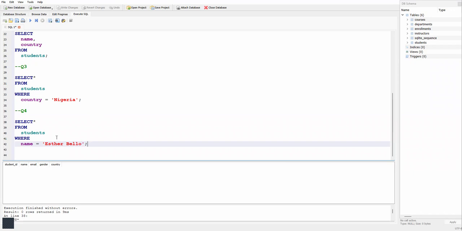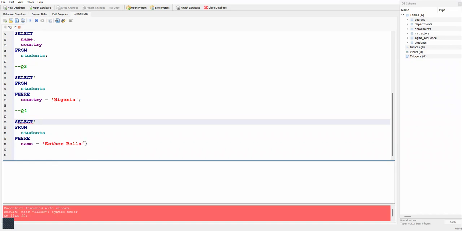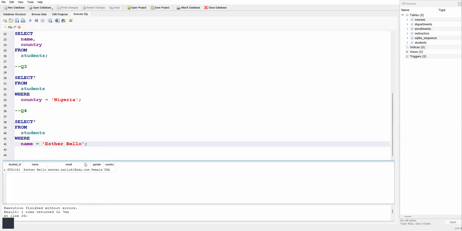So if you run this query on it, definitely Miss Estabilo. You see that. So select star means select all the information from which table, the student table, but when the student name is what? Estabilo. So that is just for that student.